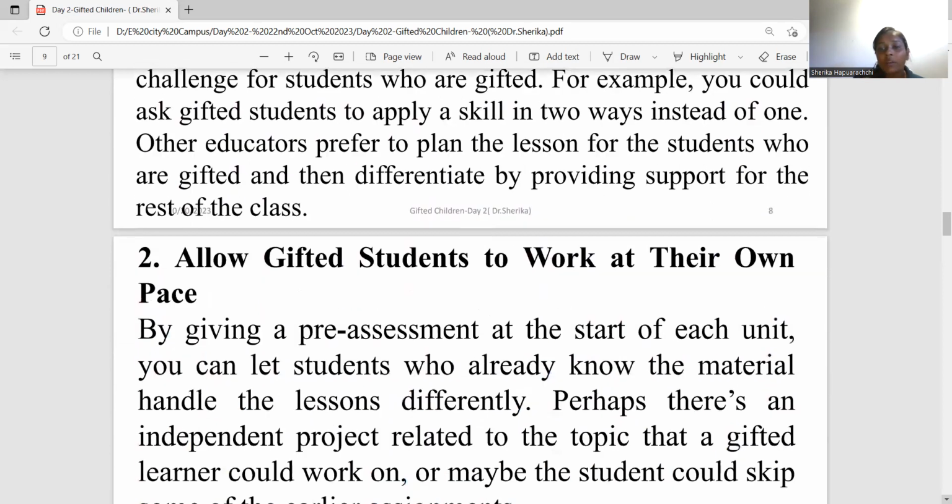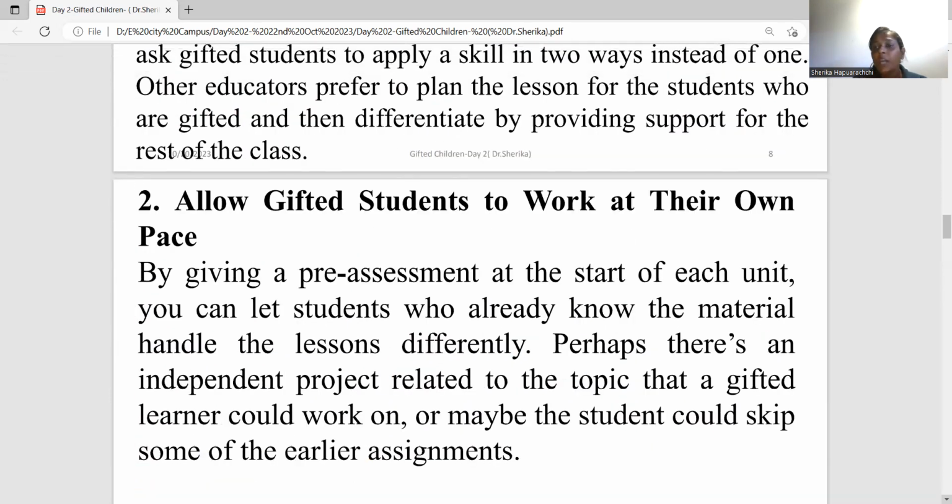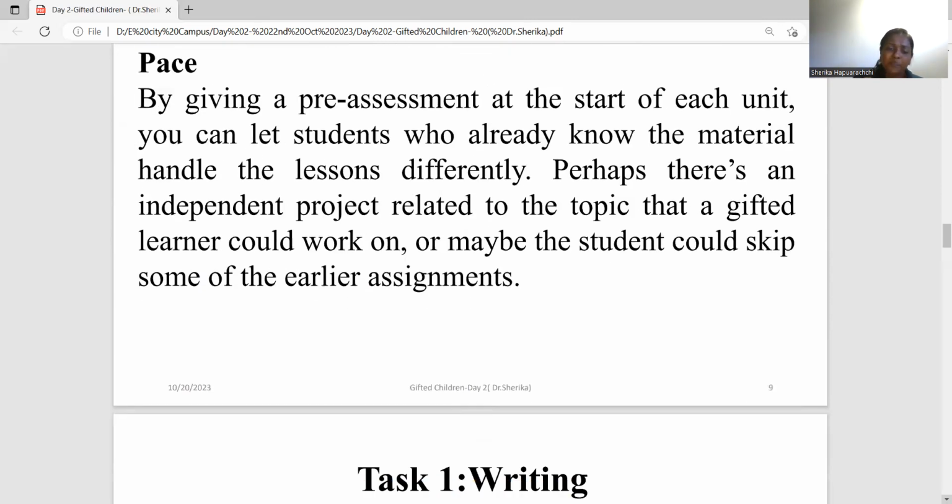And the second one, we can take the gifted children together. Either we can pair them or we can make some small groups and ask them to work, because we know through collaborative learning, they can learn many more things when they can exchange their ideas. So with that, they can learn many more things. So that method is also really needed.